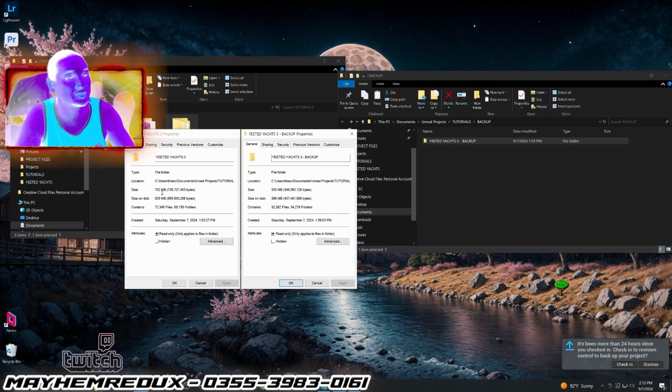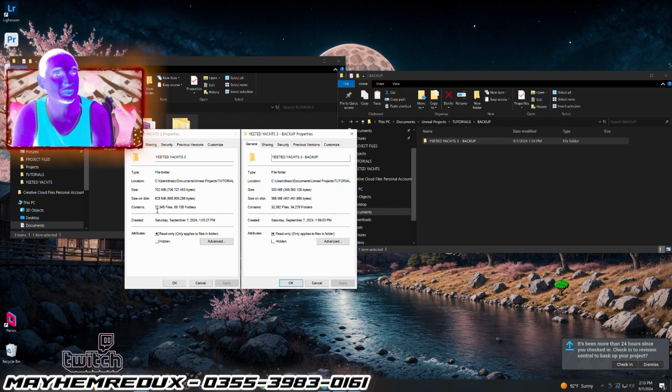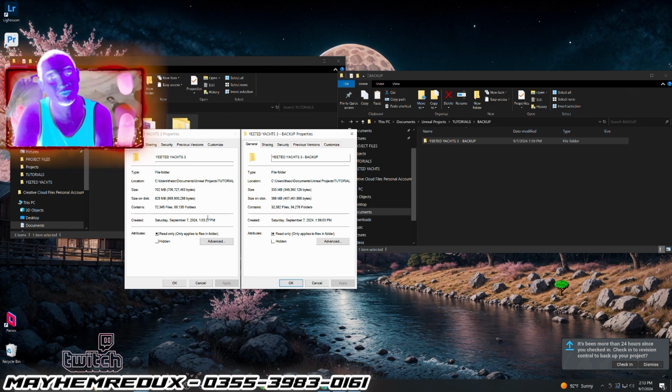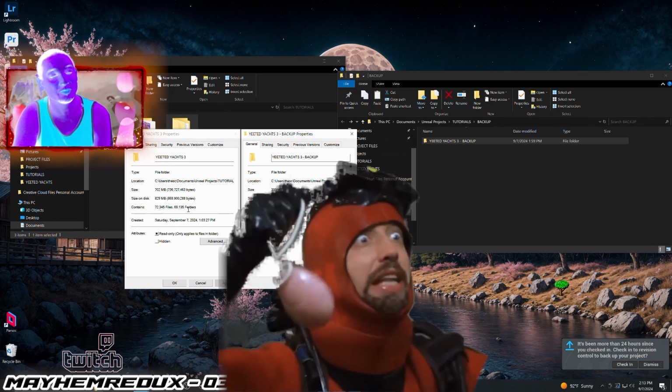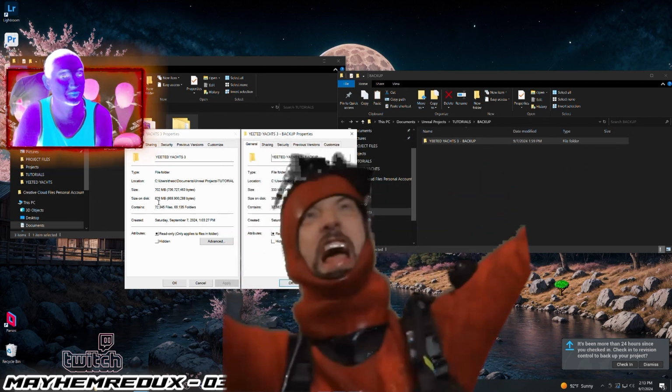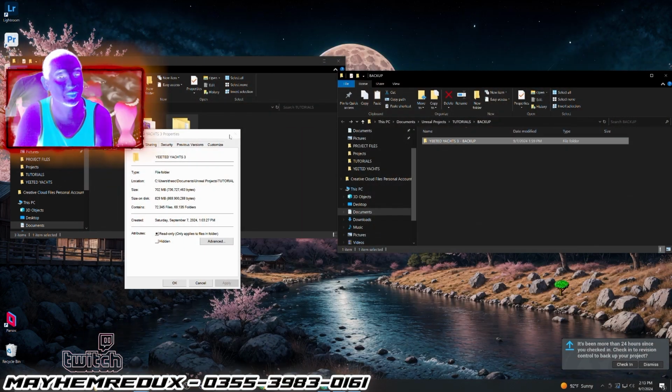Look at that. So this one is 702 megabytes. We just cut that in half, a little more than half. Now it's down to 333 megabytes. A lot less folders. This one has 72,000 folders. This one only has 32,000. So we just got rid of 40,000 files. We can live like kings! Out of our project, which is going to help with a lot of stuff.